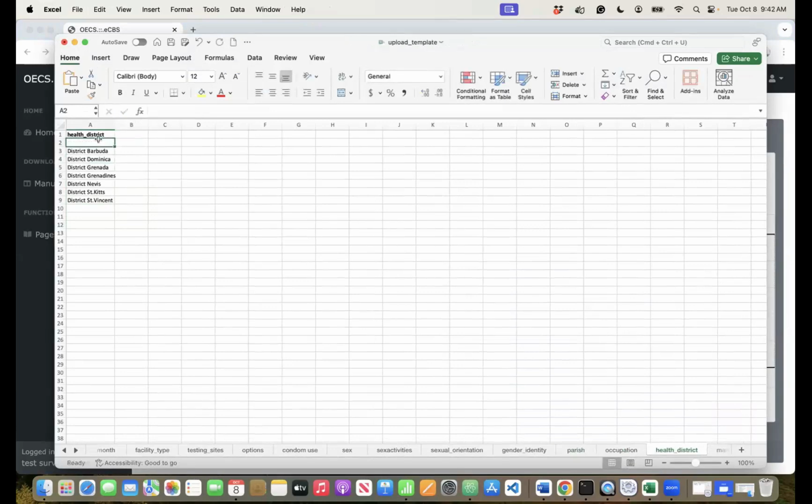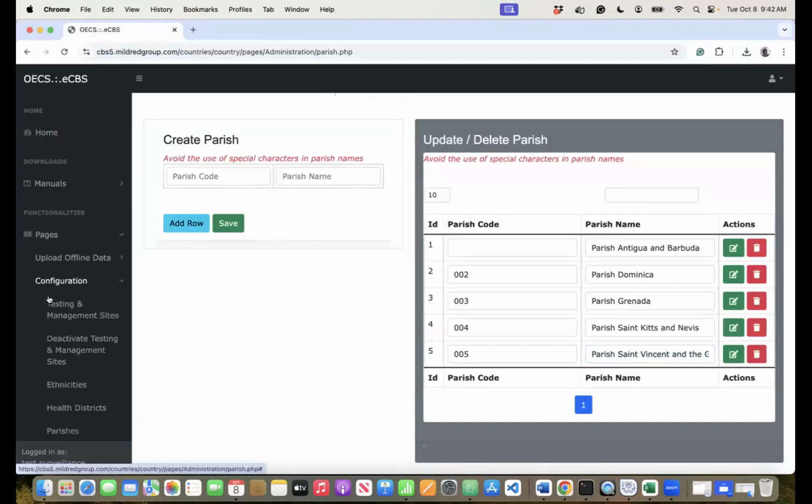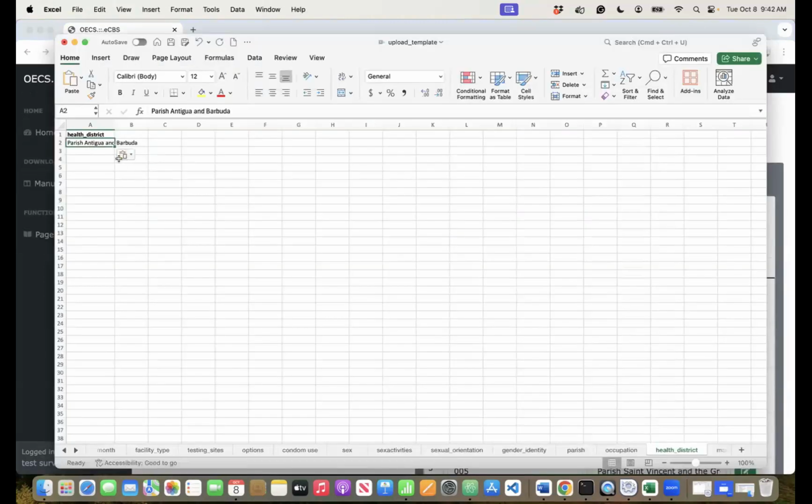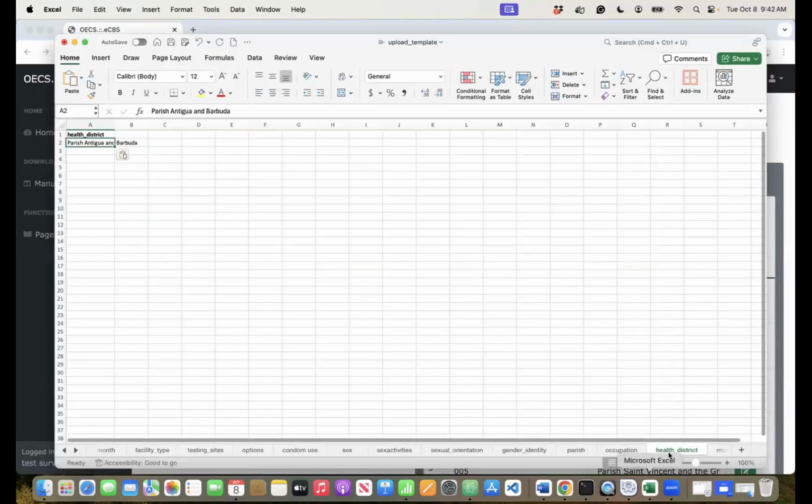So make sure you're not deleting the first cell. That is the heading, and the heading is the reference for the drop-down menu. And so we'll look at the health district that we configured here. So we're still on the parish.